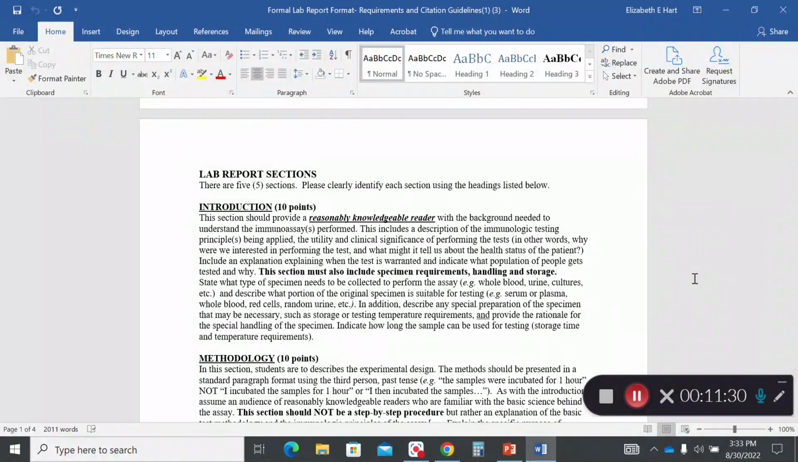Information from lab lecture, you do not have to cite. That is considered general knowledge. You cannot cite your laboratory instructor or the laboratory procedure. That information we got from primary sources. So you need to cite a textbook, a journal article, something like that.